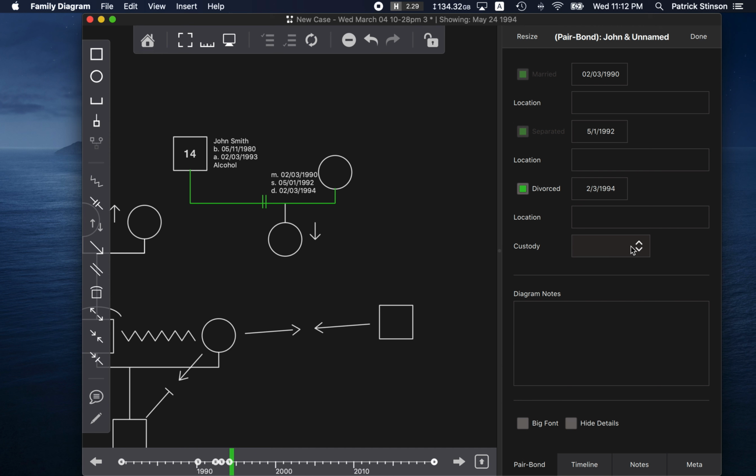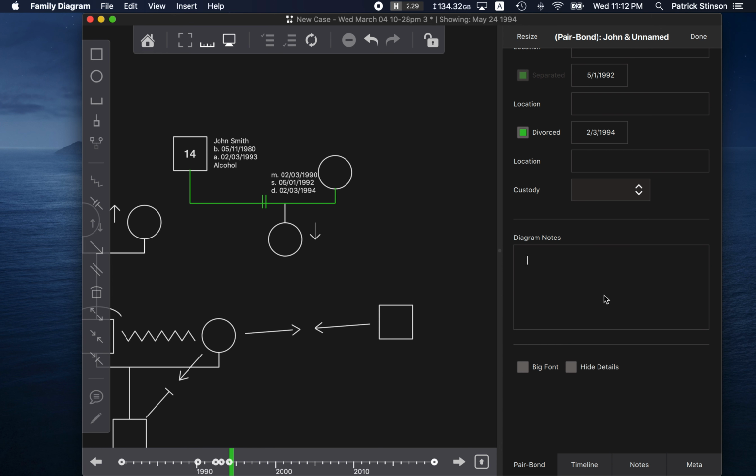There is another setting here called custody, and you can select which person got custody if you wanted, and it just tilts the slashes. That's all it does. And you can reset that like this to go back to normal. This also has diagram notes, and sometimes I add in a location here, like let's just say Anchorage, AK. And then this has the same font checkbox to make the font bigger or to hide the details altogether.